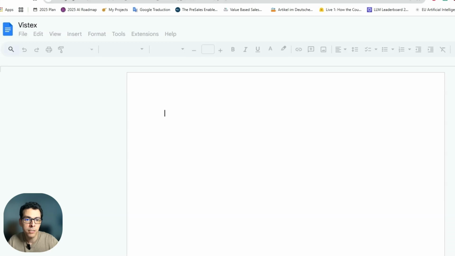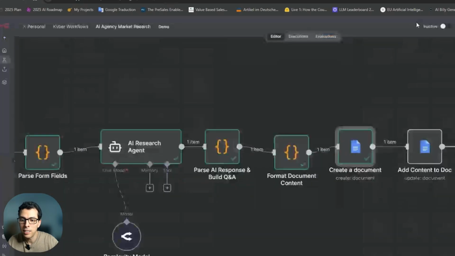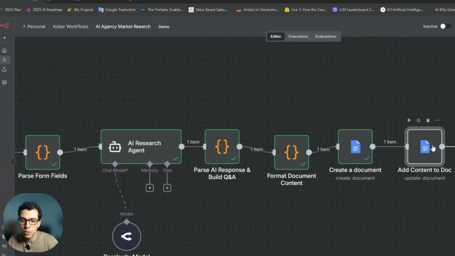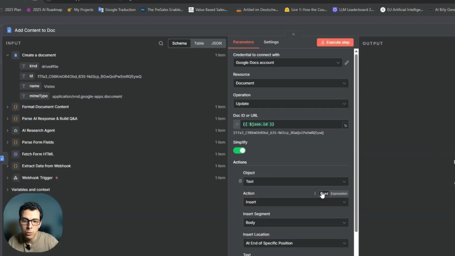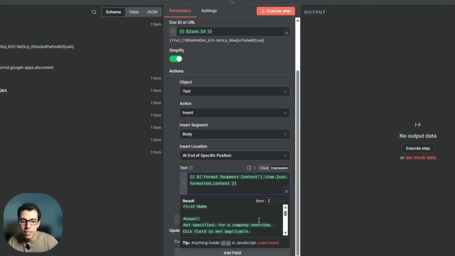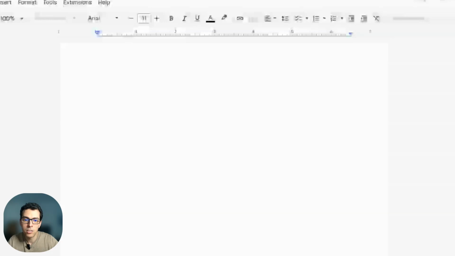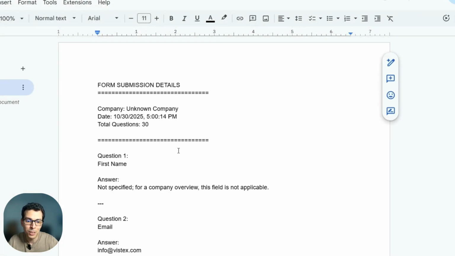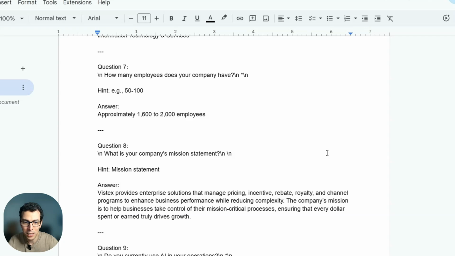And now we will fill this document with the answers that we got earlier. If I go to add content here, we have some JSON ID, we have some text, right? That text here is coming from the previous node where we organized the document, if you remember, in the code node earlier. And this is how the result will look in our Google Doc. So let's execute the step and see what's happening here in our Google Doc. Yes, finally, we have now the whole Q&A.